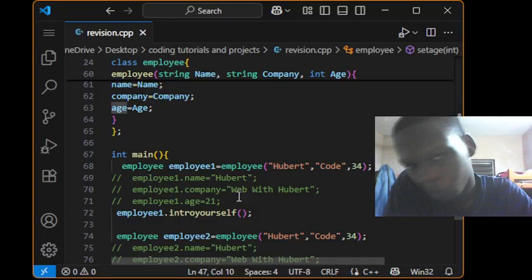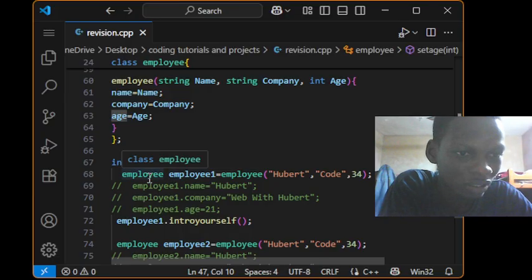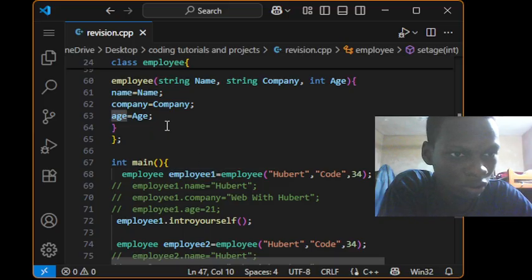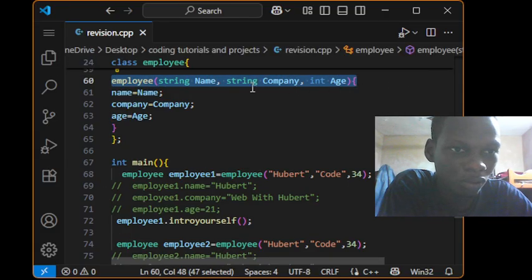So right now, with this function overload, when you want to access the first employee, let's say employee1 equals this function overload over here. So the string is name, the name is a string, so it will pick the name Hubert and assign it to the name, pick the company name, which is code, and attach it to this one, and pick the age, which is 34, and assign it to it.